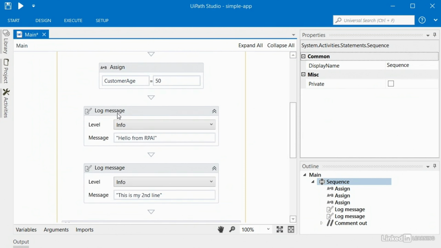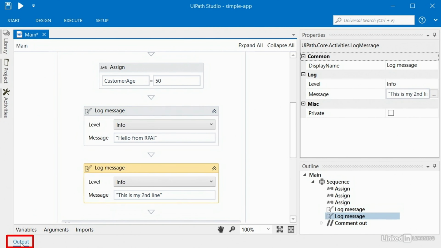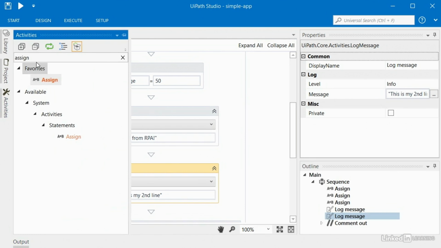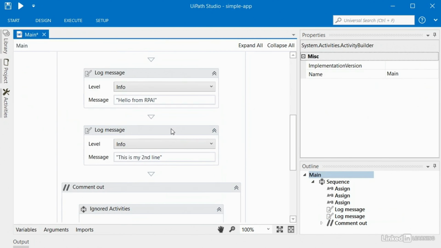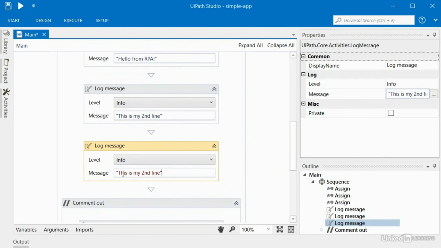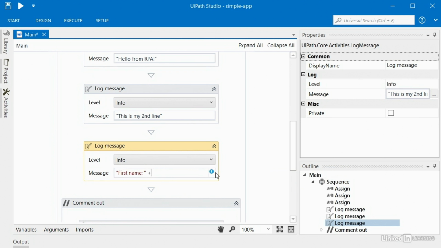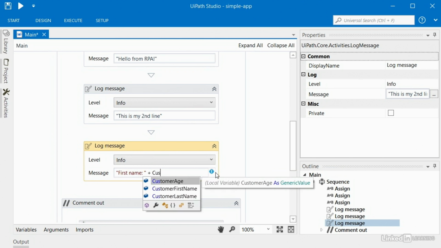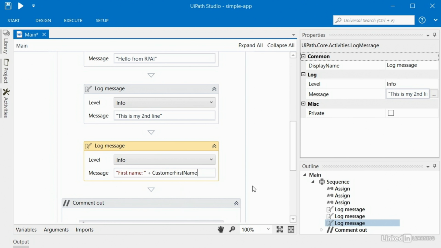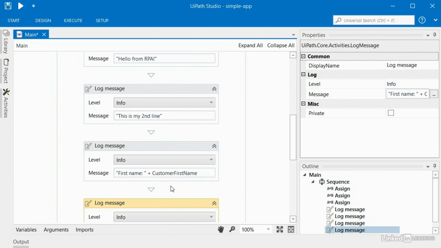Now we need to do some work with them. So to do that, you may recall that we used log message to write stuff into this output area down here. So we'll do that same thing. I could either go over here into activities and type in log message and find it there, or simply Control C on one of these and then click after it and then Control V to paste. So I'll change this string here to first name colon space, just like we did before. And I'll click after that double quote and use the plus sign, just like we did before, and start typing CUST. And notice that it's still aware of those variables we created, so I can double click to select that one.